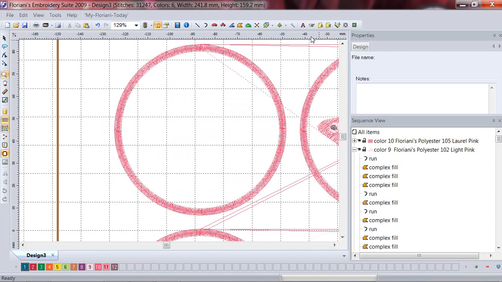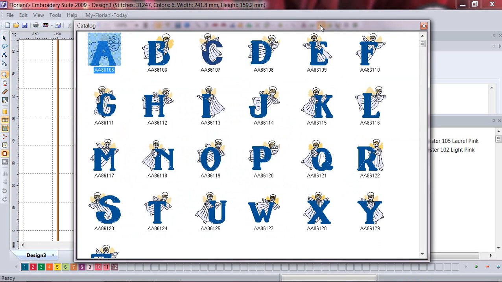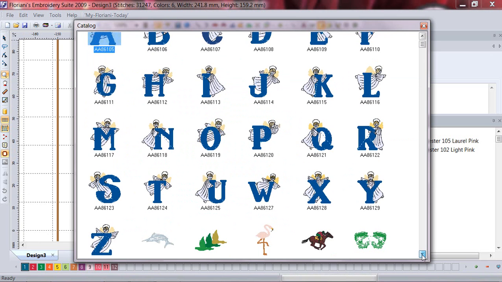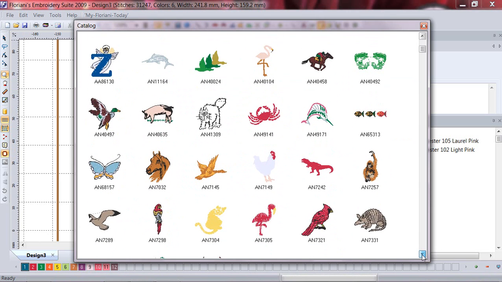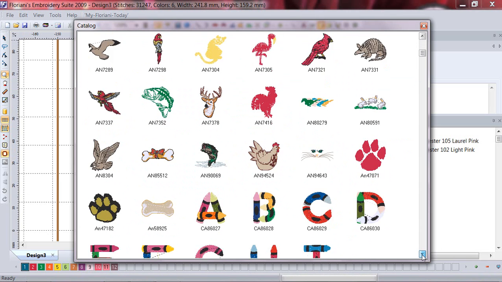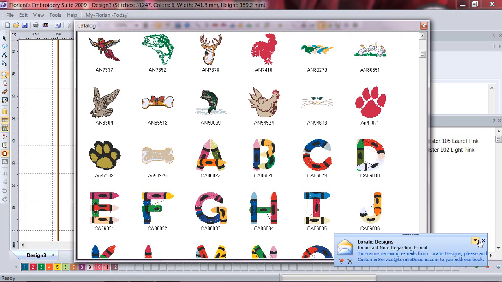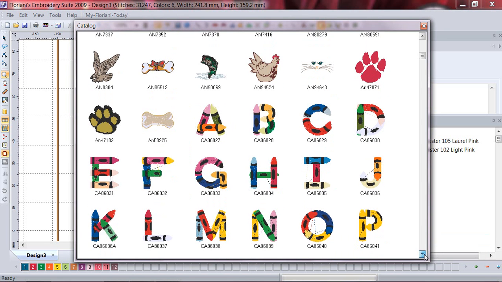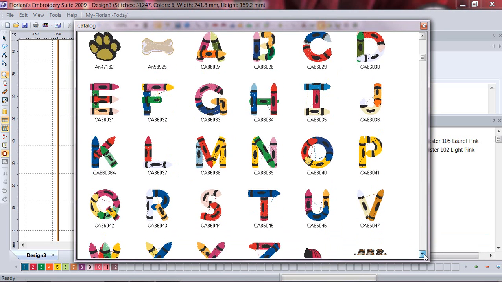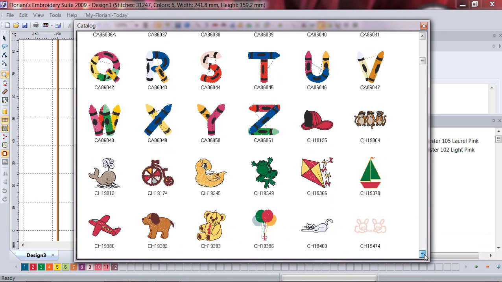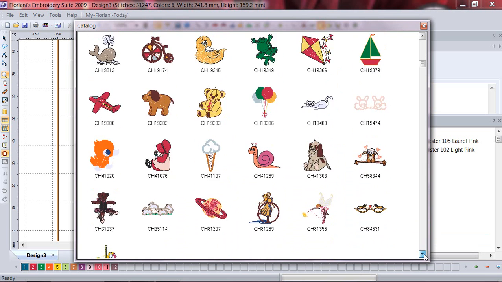What if I would like to grab a text design? Now, I looked through my text designs, and you could put almost any of these inside your coaster. So just think how fun, maybe for a men's room, the man cave, you could put the fish. You can come in here and you can, let's go down, we've got all kinds of cute alphabets, cute things in here that are just fun to use.